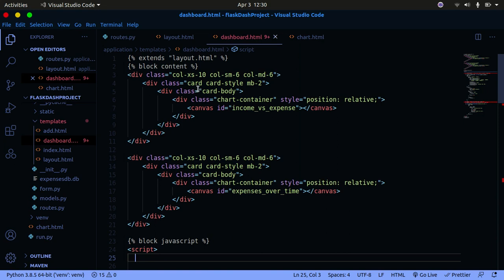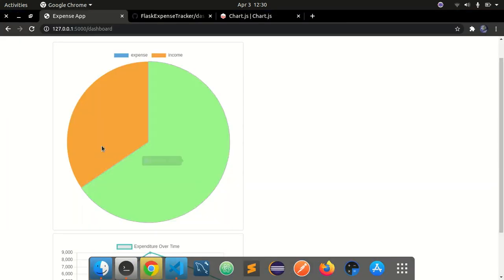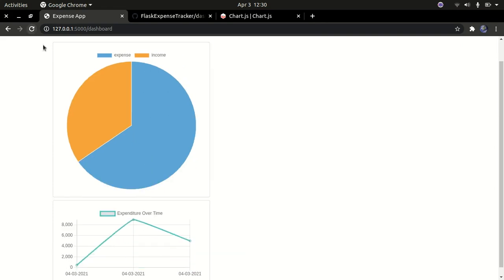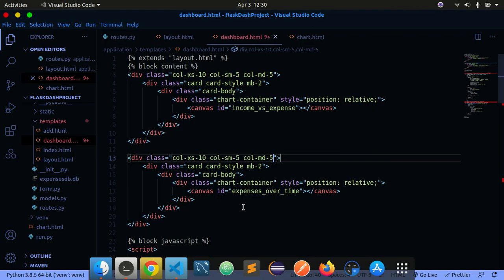I want it to be 6 and 6. So let me just try to make it 5, and this should be 5 as well, to reduce the size so that it can be on the same line. I don't want it to be on different lines. Okay, so that's what I wanted to do. So let me just try to refresh this again. So it doesn't actually display on the same line.